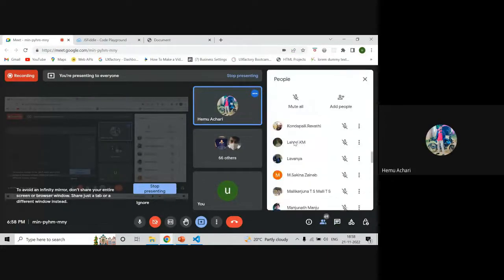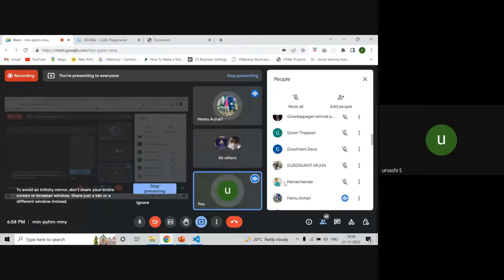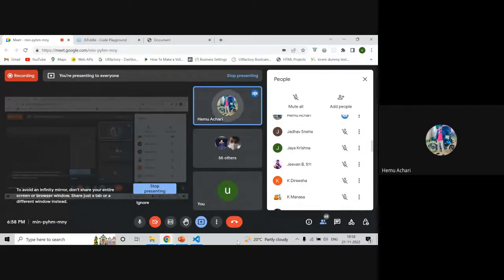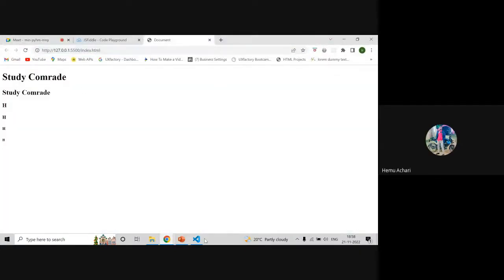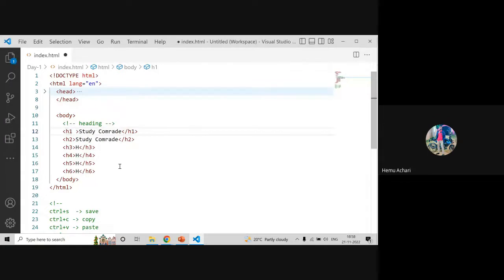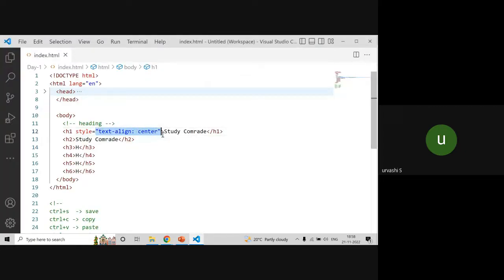Hello ma'am, we wanted the text in the middle. Okay, you are saying how to bring all this text, the heading, in center, right? For that, we have to write the styling code. For now, I'm showing you how to do it, but we'll see this in detail in CSS. So this will come in center. You just have to write style equal to text-align center. But this code is of the CSS part, so we'll see this later.